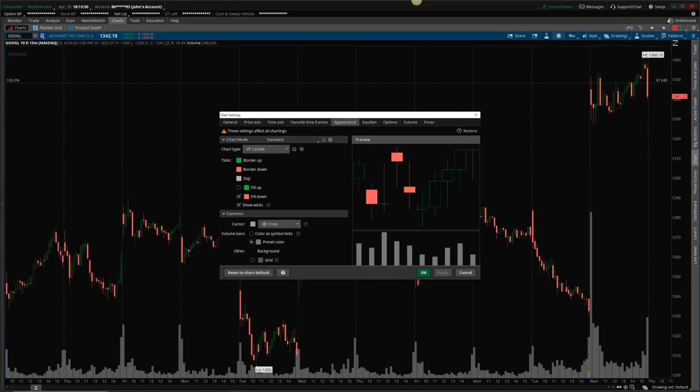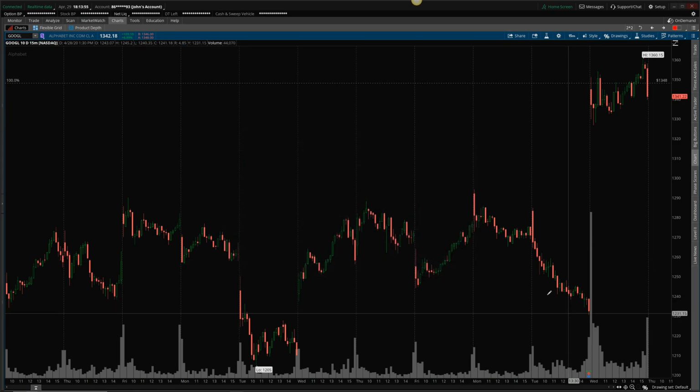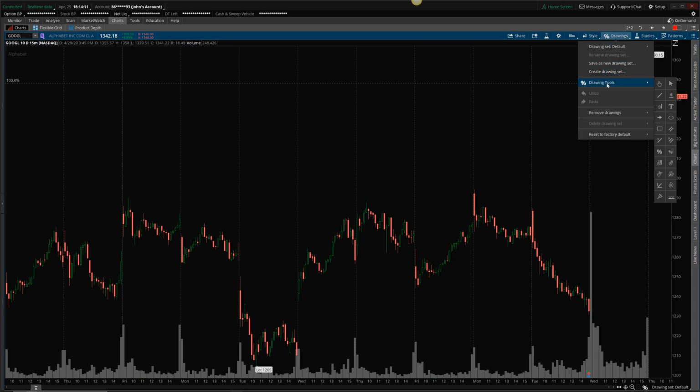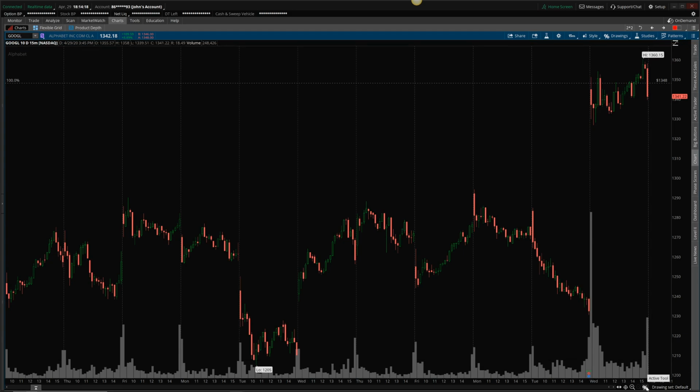I wanted to show you guys some of the other things. I want to then show you guys how to access your drawing tools and your studies. Inside of Thinkorswim, there are drawing tools that you can use, and there's two ways to access those tools. One of them is just clicking up here under the drawings, and then you can go down to drawing tools, and then you have all of the tools here. Or at the bottom right-hand corner, you're going to have your active tool set, and you'll be able to choose.